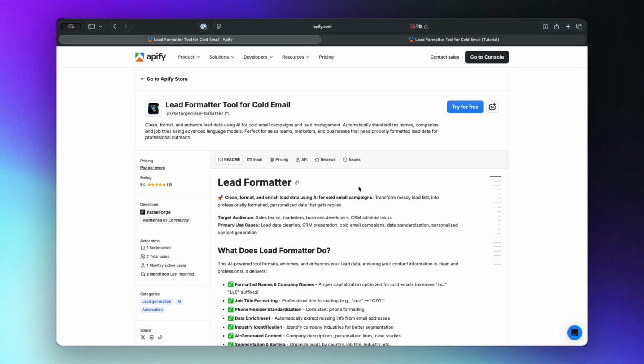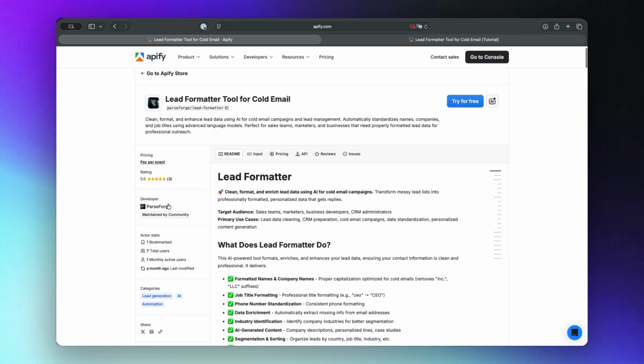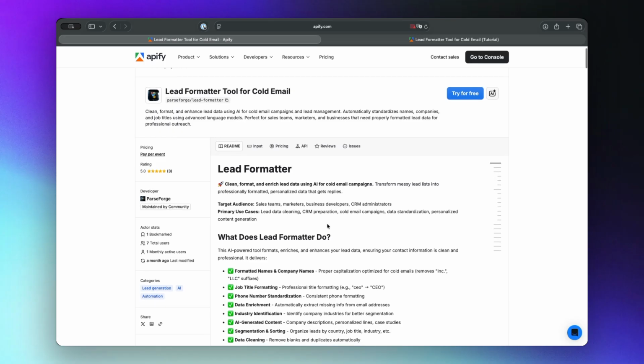Hey everyone! In this video, I'll show you how to use the lead formatter actor by PriceForge, which you can find on Apify. It's used to clean, format, and enrich lead data using AI, specifically for cold email campaigns and CRM preparation.